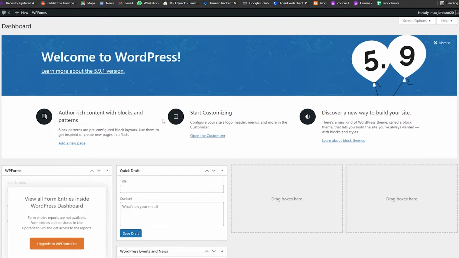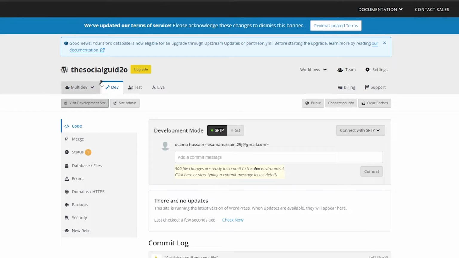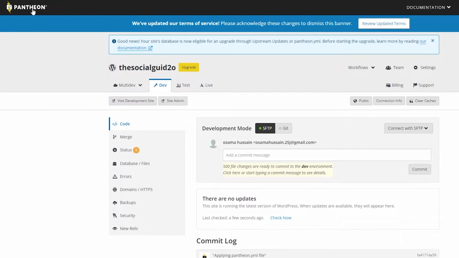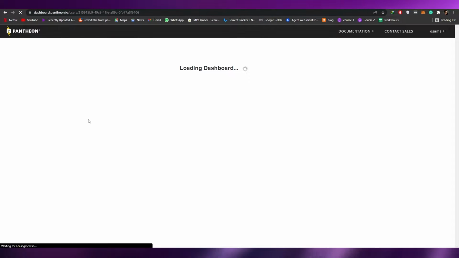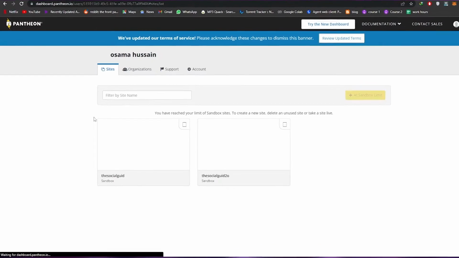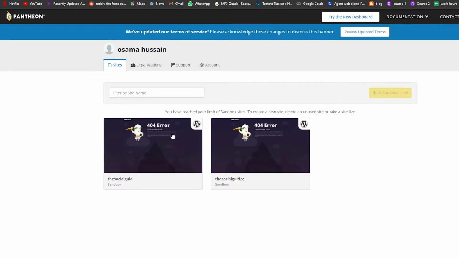But if you don't want to pay, what you can do is go over to this website called pantheon.io, and over here you're going to create a new account. Once you've created an account, you're going to create a new website on it, and then install WordPress for that website. So as you can see, I've installed these two websites over here. So you can go ahead and create a new one.